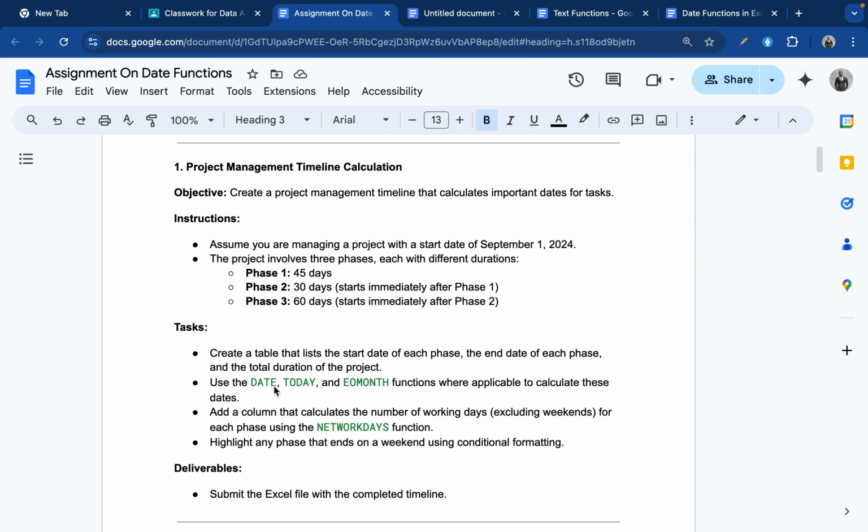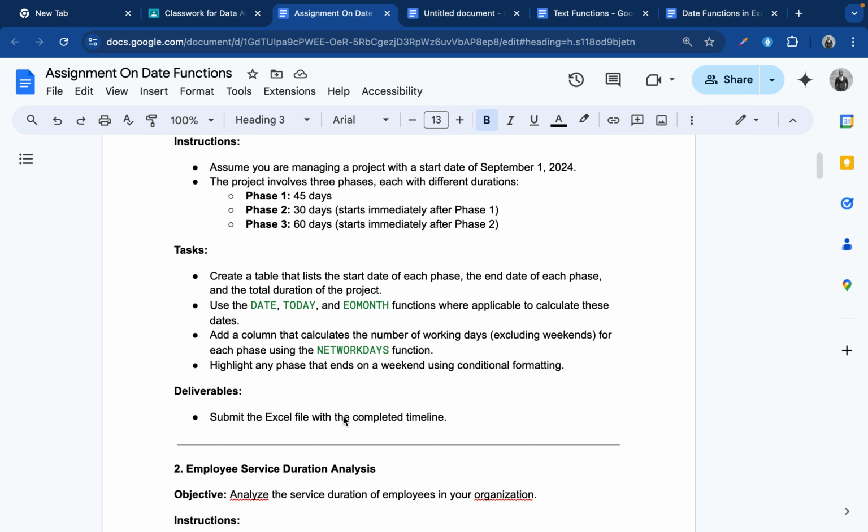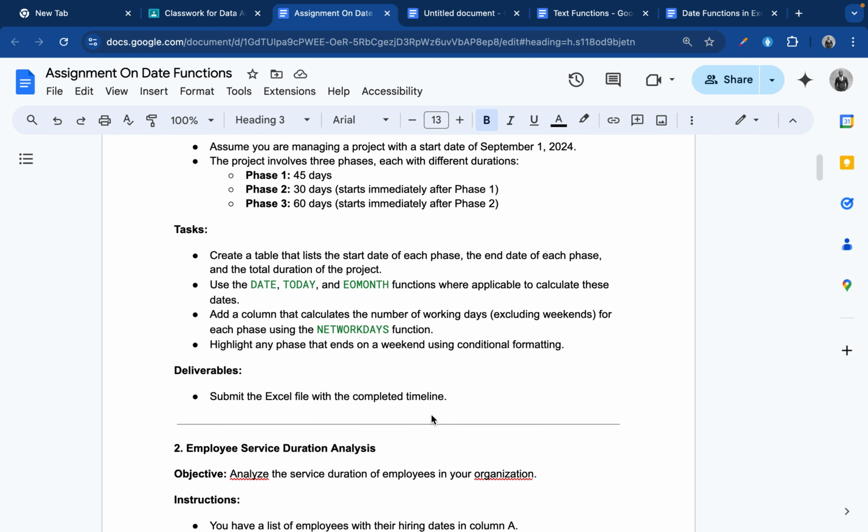Use the TODAY and EOMONTH functions where applicable to calculate these dates. Add a column that calculates the number of working days excluding weekends for each phase using the NETWORKDAYS function. Highlight any phase that ends on a weekend using conditional formatting. Submit the Excel file with the completed timeline.